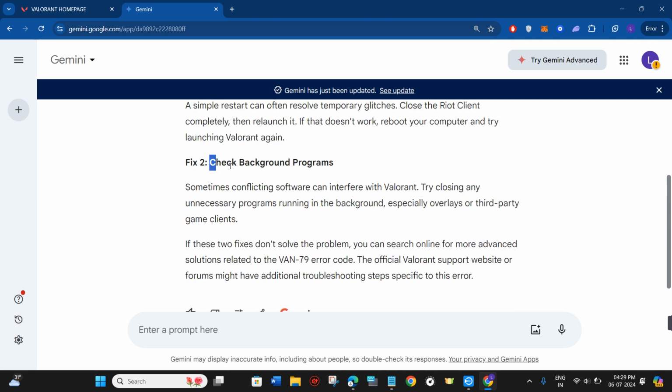In the second method, you can simply check background programs, because sometimes conflicting software can interfere with Valorant. Try closing any unnecessary programs running in the background, especially overlays or third-party game clients.